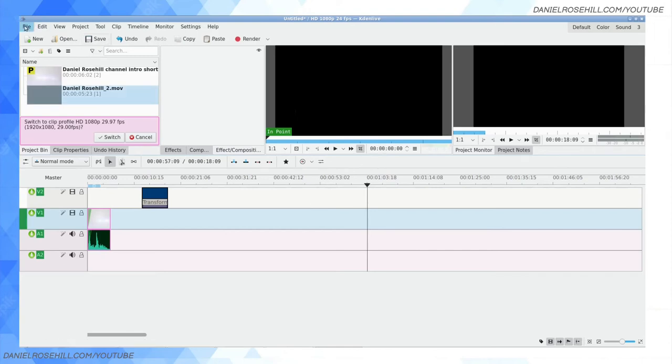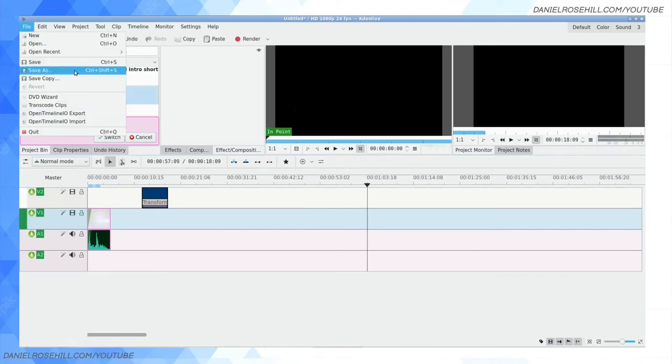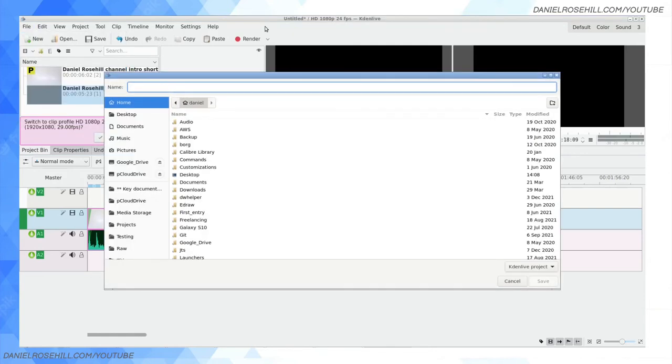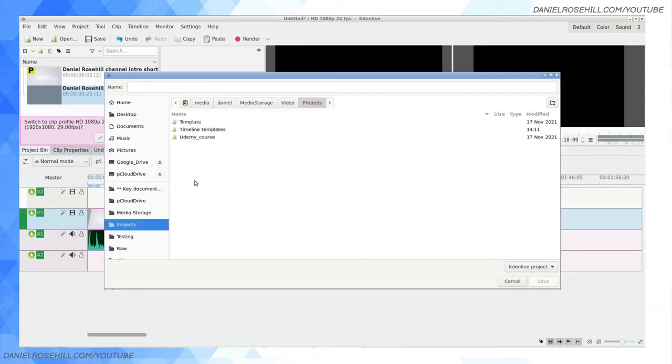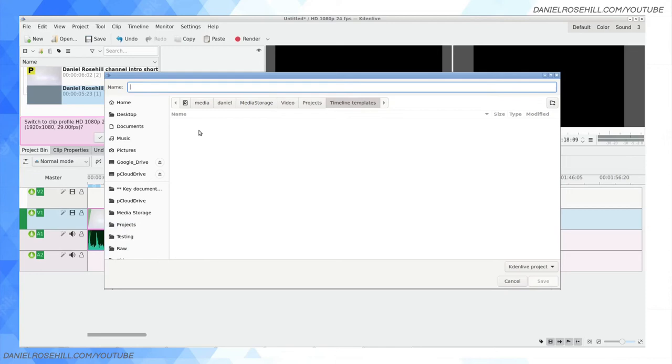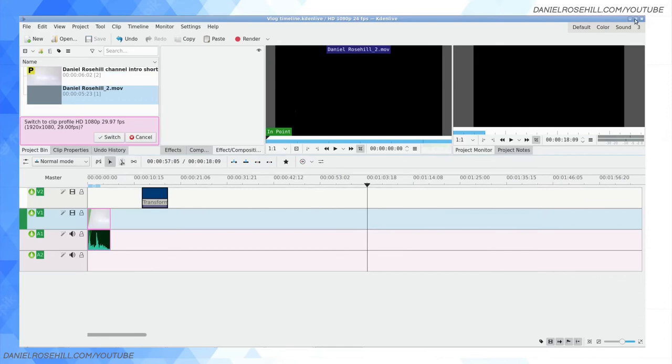So then what I go ahead and do is save this into, and you guys are going to see the inner workings of my video workflow here, video projects, and then I've created this folder called timeline templates. I just wiped it clean so I can create a new one. I'm going to call this vlog timeline. I'm going to save this, and I'm going to go ahead and close down Kdenlive now.